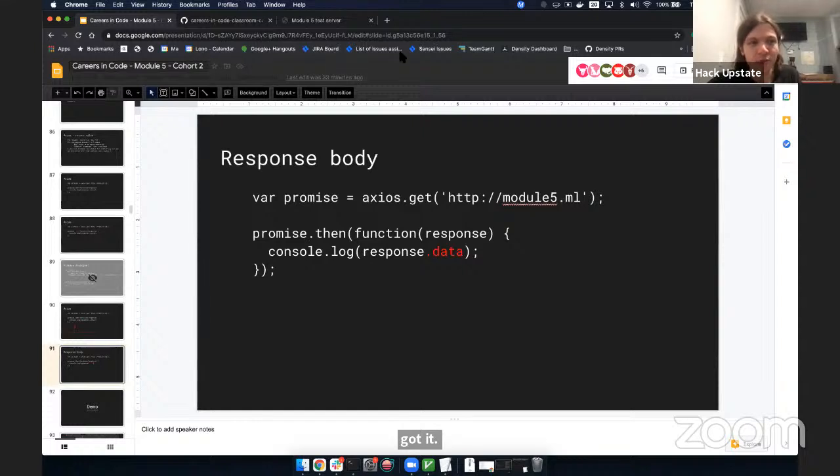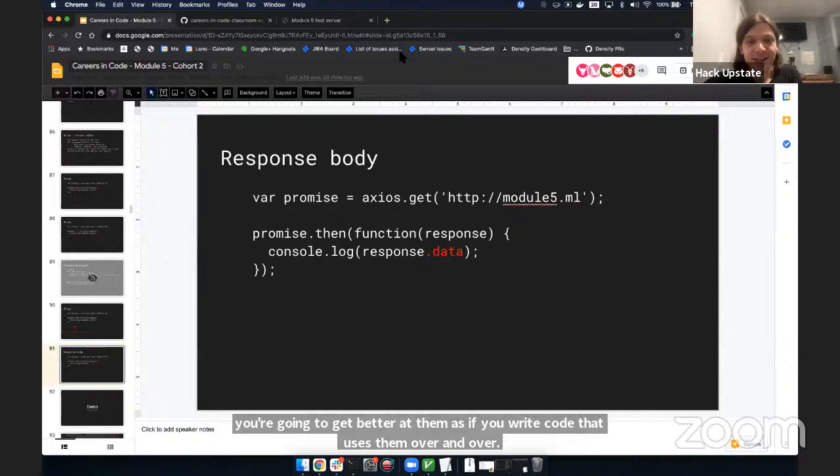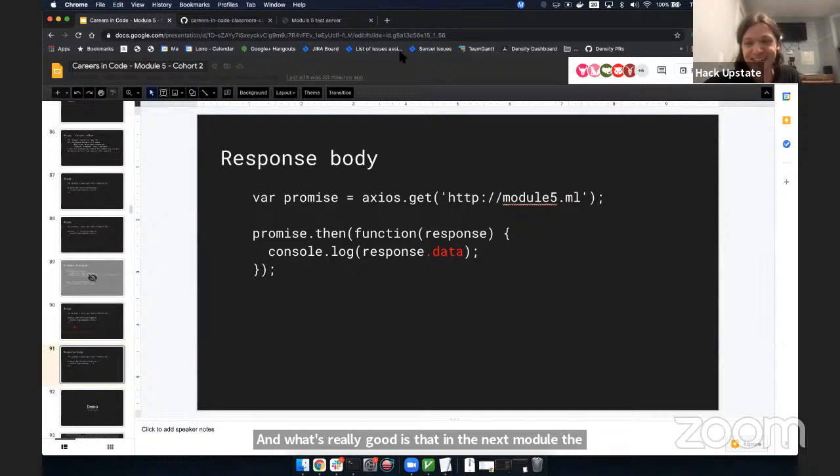Latonia, to answer your question, what was done to get a better handle on them? At least for me, what I did is I just used them. The only way you're going to get better at them is if you write code that uses them over and over. And what's really good is that in the next module, the React module, you're going to be using these all the time, so you're going to get a lot of practice.